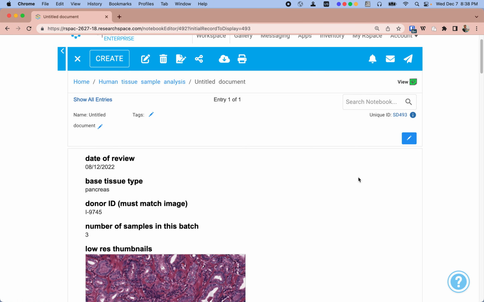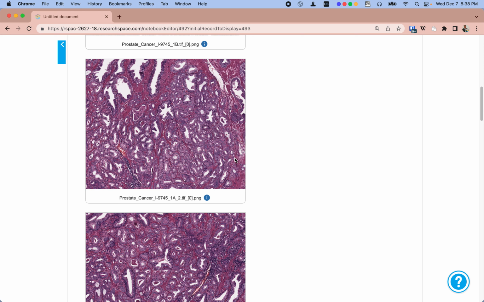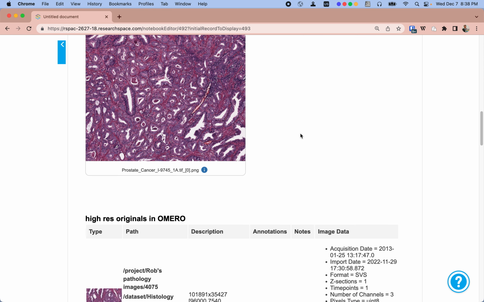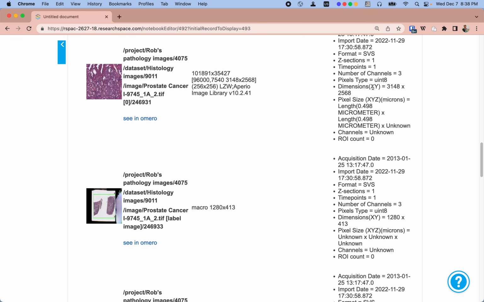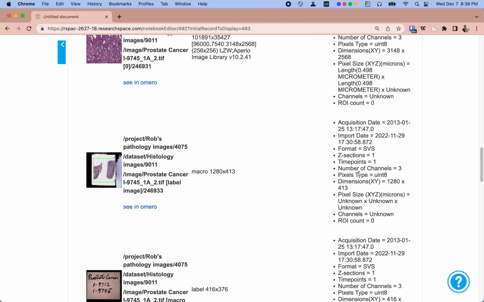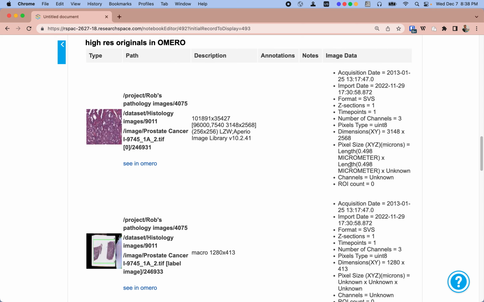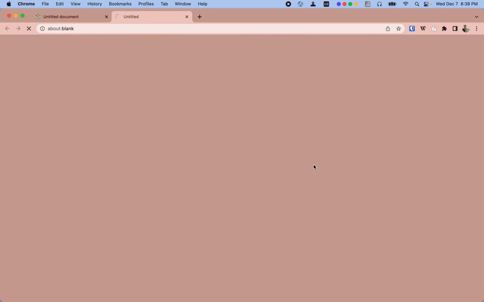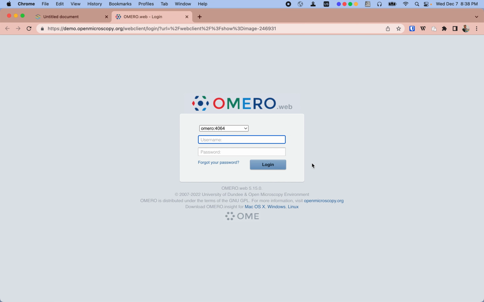So now in this workflow, I've got information about my files. I've got some small thumbnails of them that allow me to see in detail what I'm looking for. And then here I have more intricate metadata telling me more about each individual image. And if I want to see the original, I can just click the link here, and that will take me back to Omero, where I can then log in with my username for that particular user.